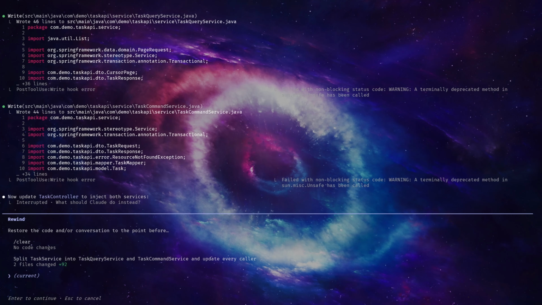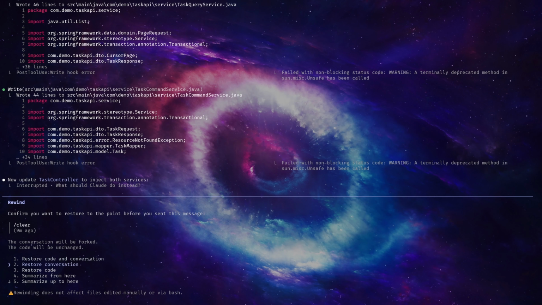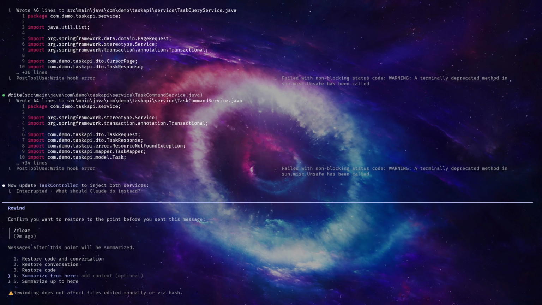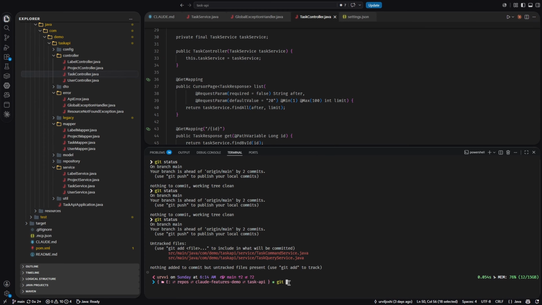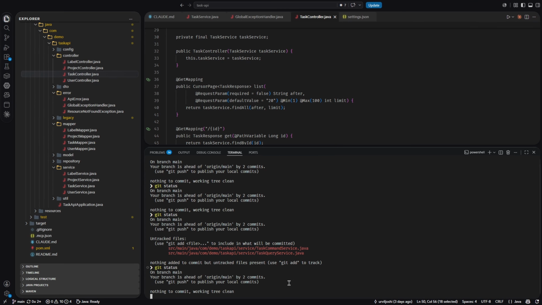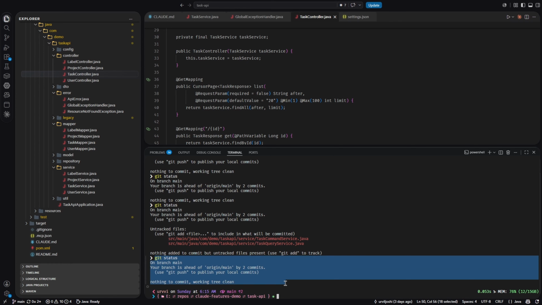Press double escape to open the rewind menu, and you can select your prompt as you want. We have selected this one, and you can see there are multiple options. We will be selecting the first one, restore code and conversation, and rewind has been done. Let's run git status again, and you will be able to see there is nothing to commit, and we have done rewind to the previous state.